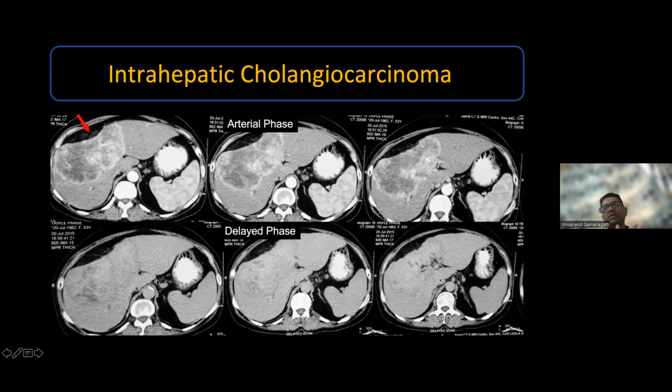As you take portovenous and delayed phase, you will see a washout from the periphery and a filling in of the center. Why does it fill in the center? Because it has a fibrous serous stroma in the center, and the peripheral enhancing area starts getting washed off. So in the arterial phase, peripheral rim enhancement, capsular retraction. In the portovenous phase, peripheral washout and central filling. Unlike hemangioma, which fills in homogeneously, in cholangiocarcinoma there is peripheral washout and central filling in.